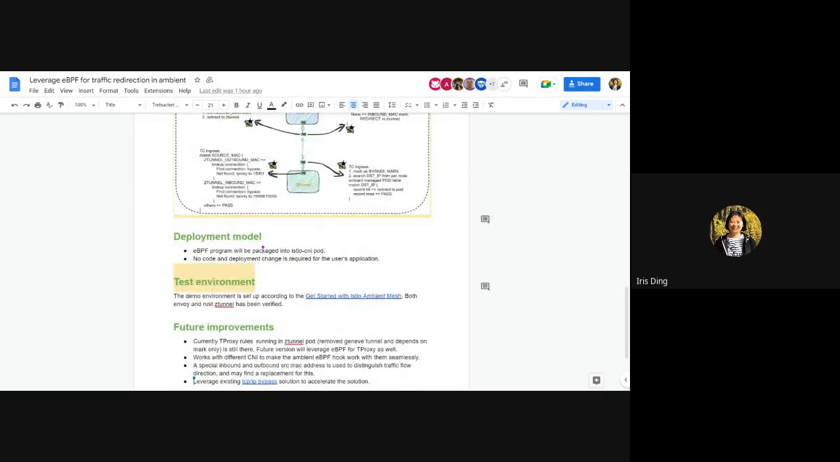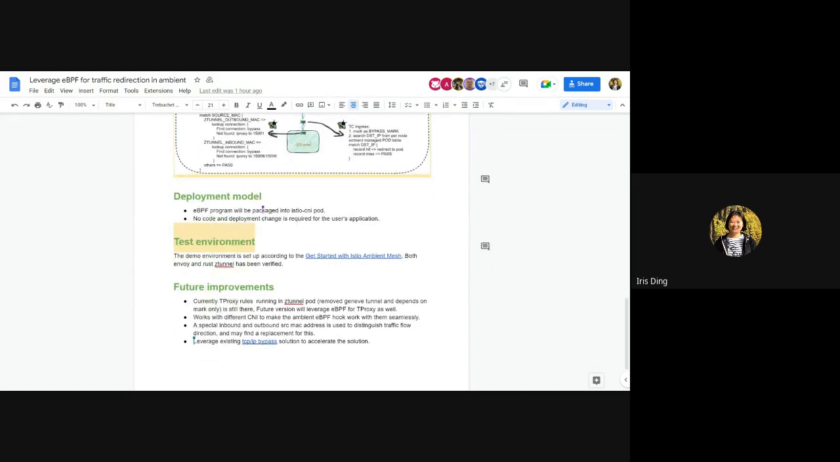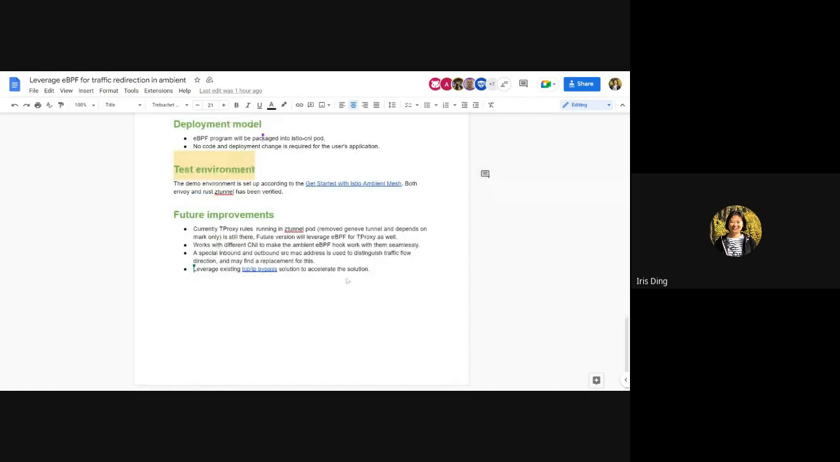For the deployment model part, we plan to package all the eBPF programs in the ECL pod, and for the user part, no code or deployment change is required for them. As we said, we have tested using the kind cluster, and we have tested in both the NVO and the Rust tunnel version. The last part is some future improvement, and we hope to get feedback from the community.